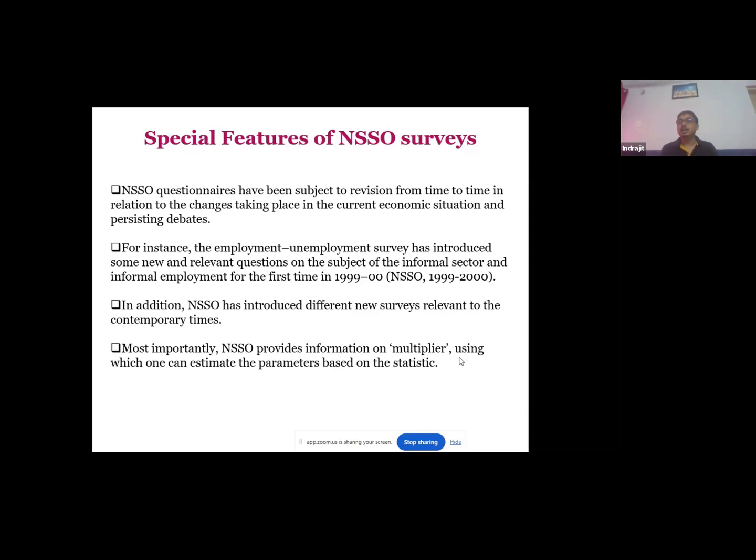Using the statistic, you can come up with estimates of the parameter. So this is one of the beauties of NSSO data. It is still a sample survey, but using it, you can come up with estimation about the entire population.